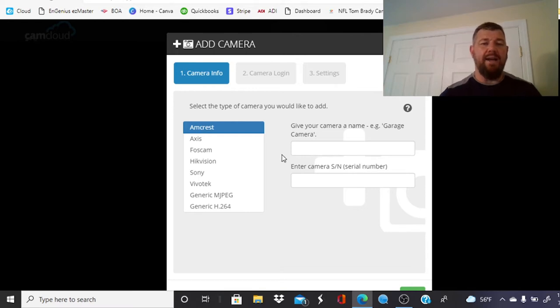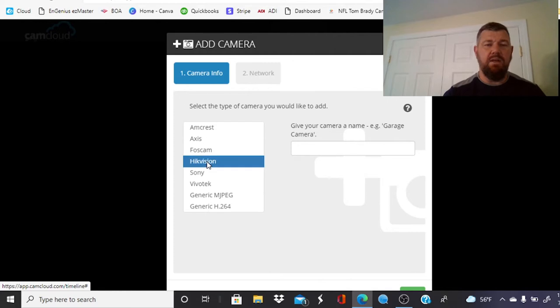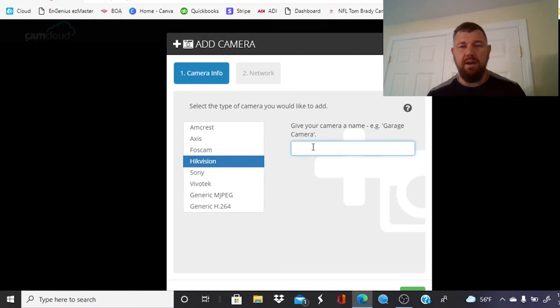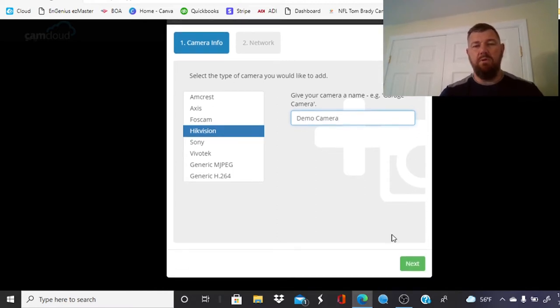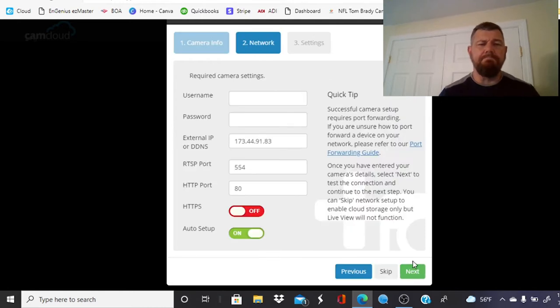It's going to ask the manufacturer of your camera. You see Hikvision here, Foscam, Access, Amcrest, Vivitech. So we're going to pick Hikvision because this is a Hikvision camera, right? And we're going to name this camera. We're going to name this demo camera because that's what we're doing with it. And we're going to hit next.